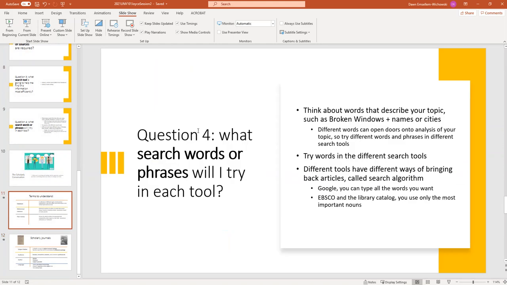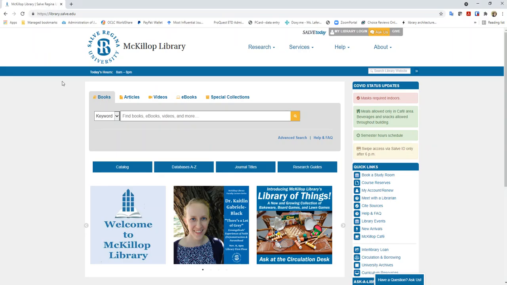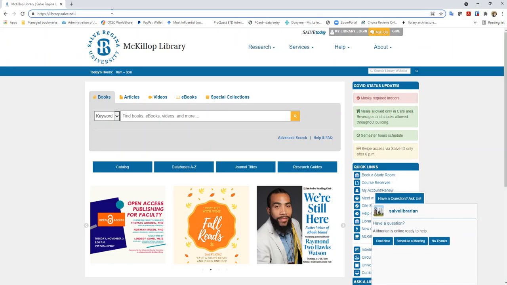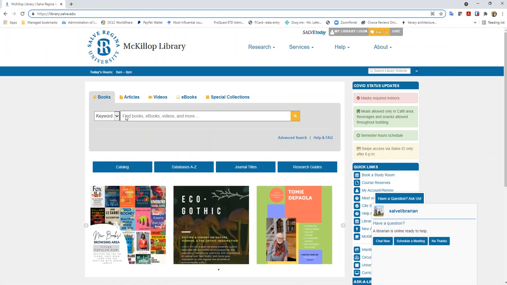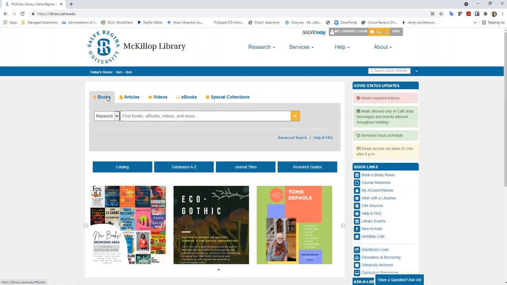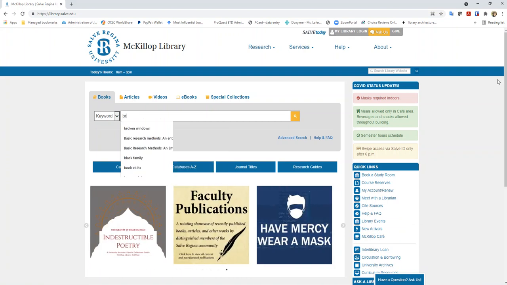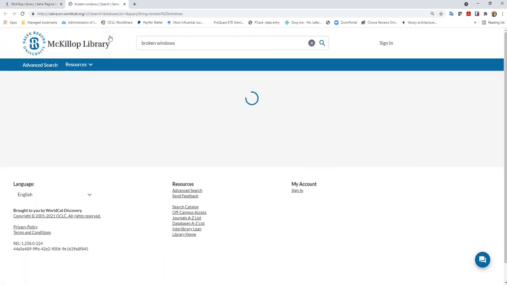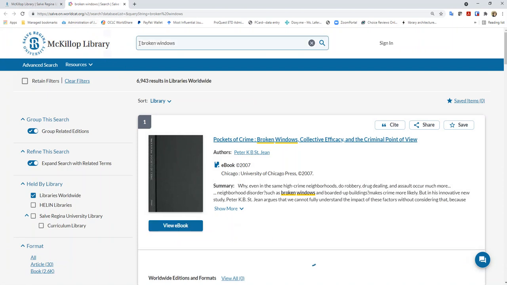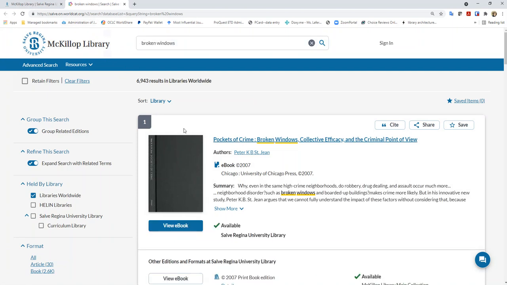So with that, what we're going to do is hop over into the library's homepage, which you can get to by Googling Salve Library. The links to all of the search tools we're using are going to be in your online activity, but just know that if you Google Salve Library, you'll get here. To look for books, this book tab is automatically highlighted when you go to the Salve Library webpage. And if we type in broken windows into the book search, you want to use as few words as possible when you search in the book search, because that's what it prefers. It's picky that way.